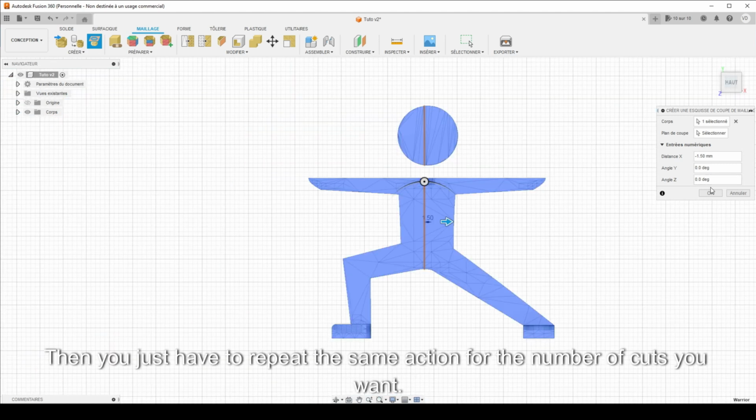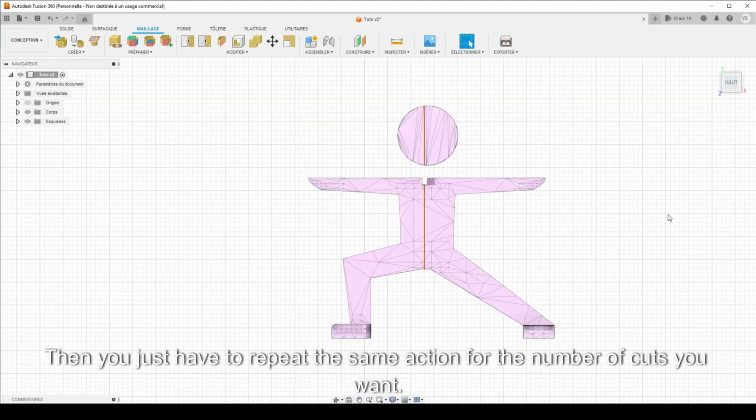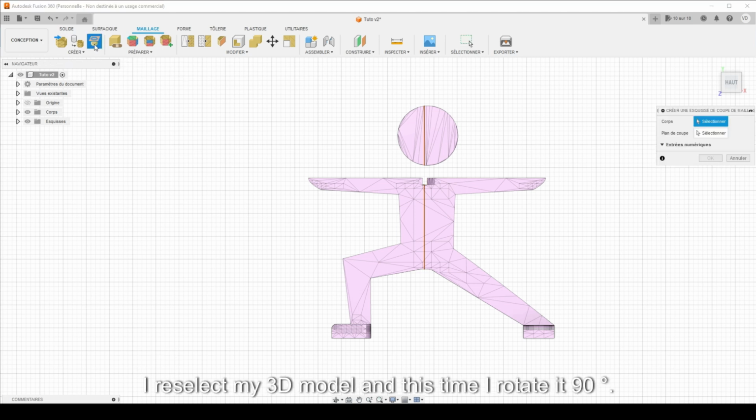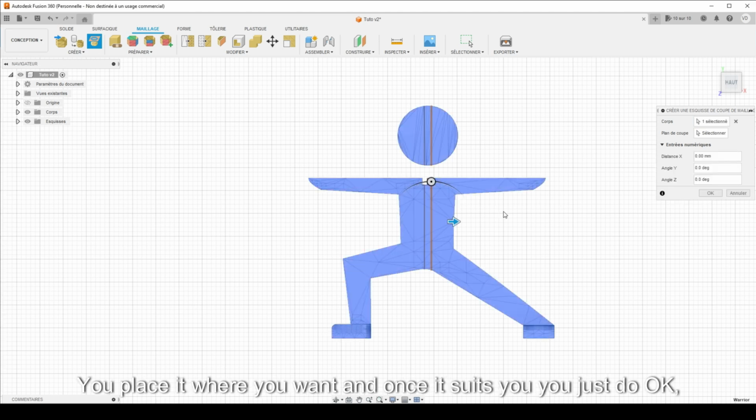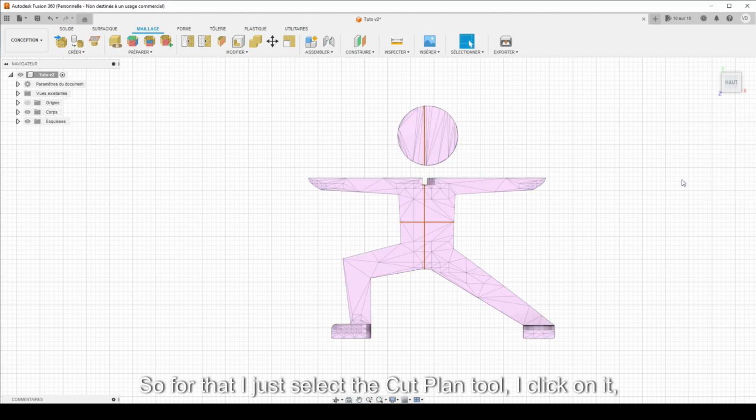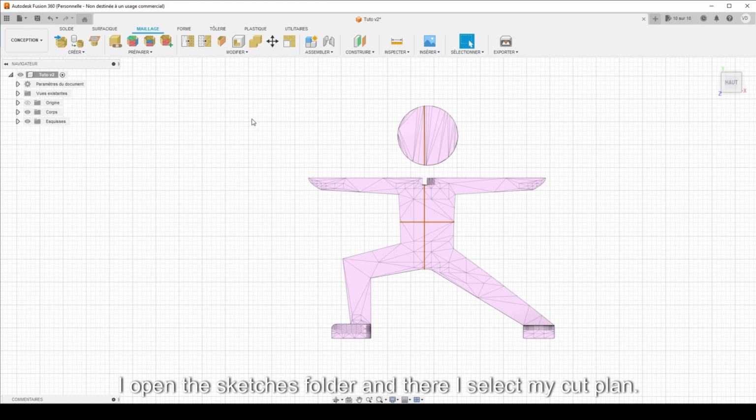Then you just have to repeat the same action for the number of cuts you want. I need a second one in the other direction, so I'm going to click on the same tool again. I reselect my 3D model, and this time I rotate it 90 degrees. You place it where you want, and once it suits you, you just click OK. Now that I have all my cutting planes, I will be able to make the cuts of my mesh. So for that, I just select the plane cut tool, I click on it, I select my 3D model, I open the sketches folder, and there I select my cut plane.